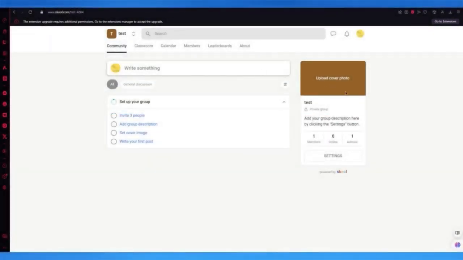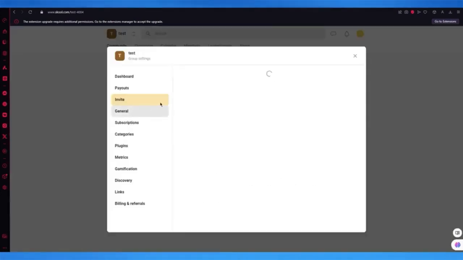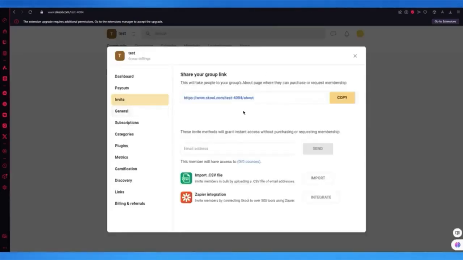So to start things off, what you're going to do is you're going to come over to your Skool.com community section. Now over here, there are quite a lot of ways where you can grow your members in Skool. Okay, this is how you're going to grow your community. So first of all, what you're going to do is you're going to invite a few people in the start. Okay, so as we can see here, it says invite 3 people. So what it does is it takes you to the invite section.